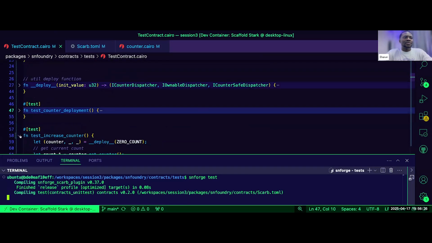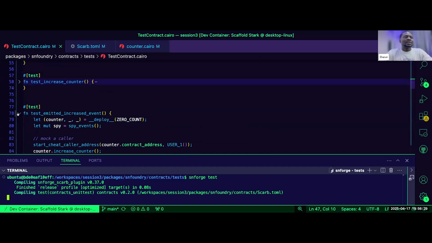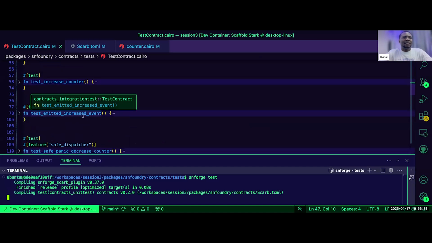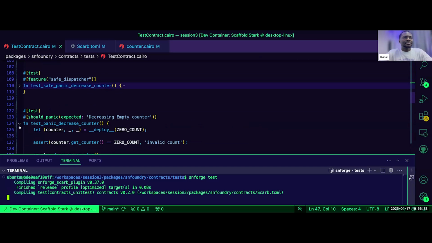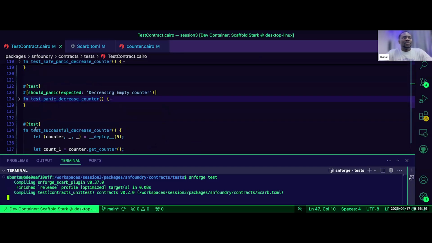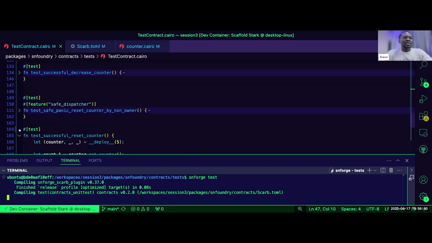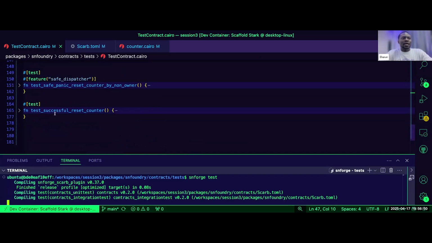Basically, for the counter, we're going to test that the emitted event is emitted. For the successful decrease, we're going to test that. We're also going to test that it panics when a non-owner account tries to reset the counter, and also that the owner successfully resets the counter. So all of the test cases should run and they should pass.